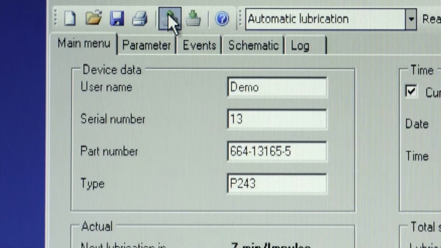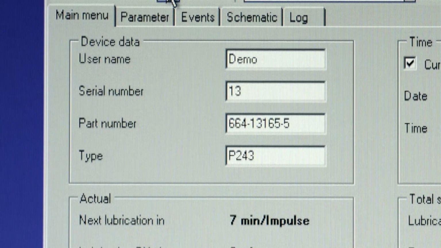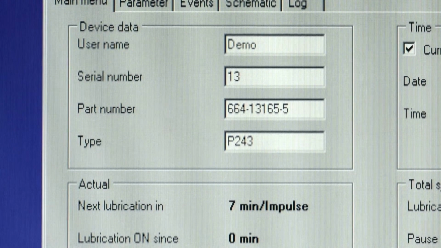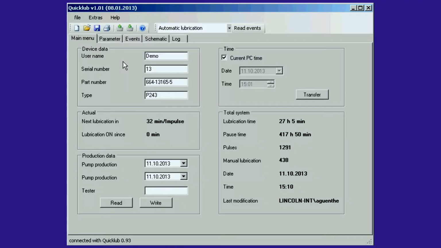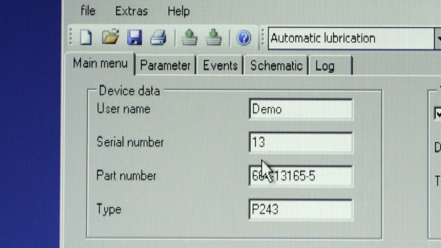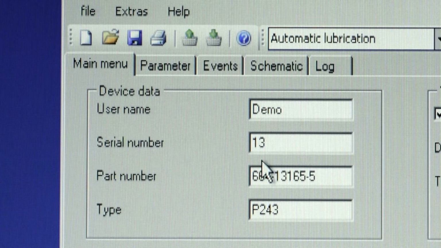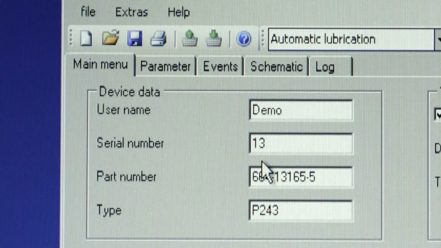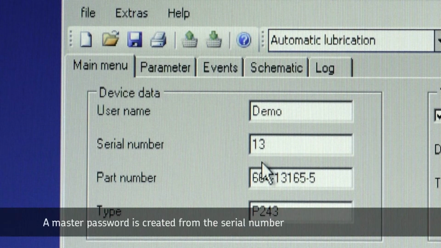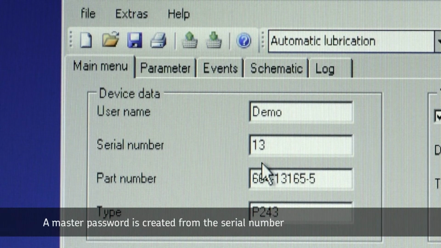In the User Name field, the user can enter which system part the pump is installed in, for example. The serial number of the circuit board is located here. The master password is generated from this serial number. This master password is only valid for this one pump. It is located on a sticker that is placed on the pump.